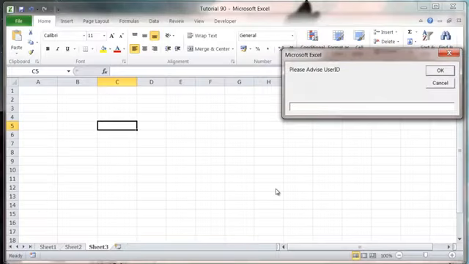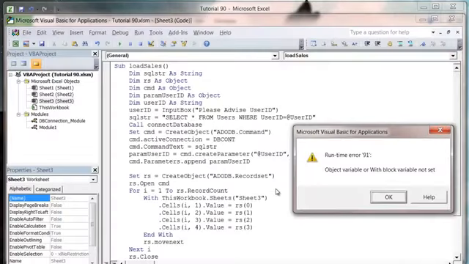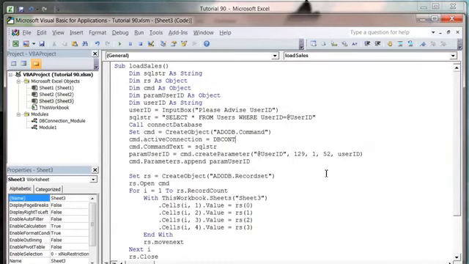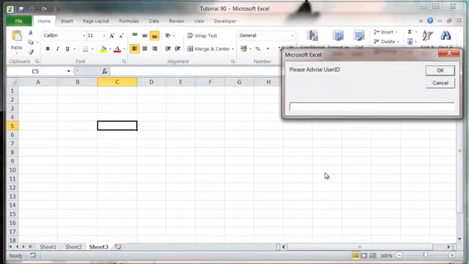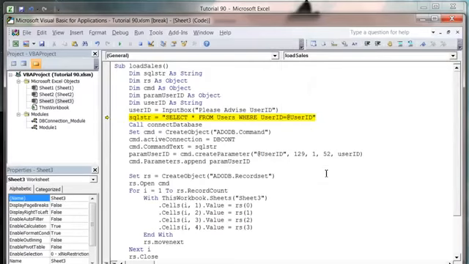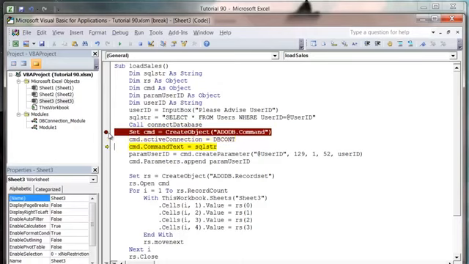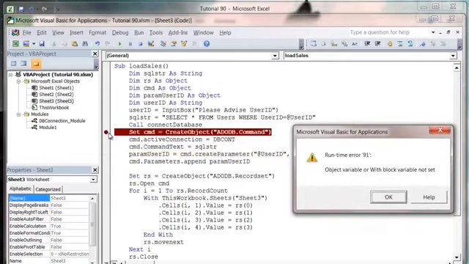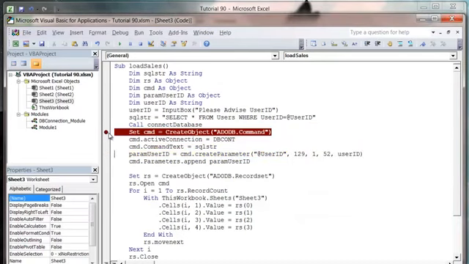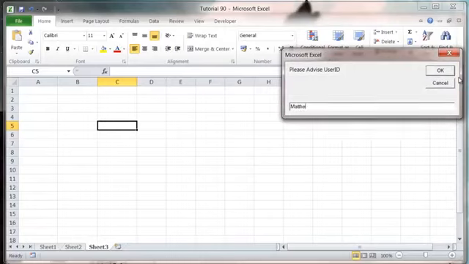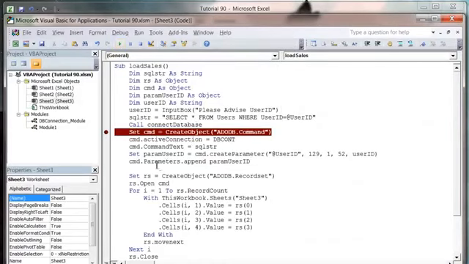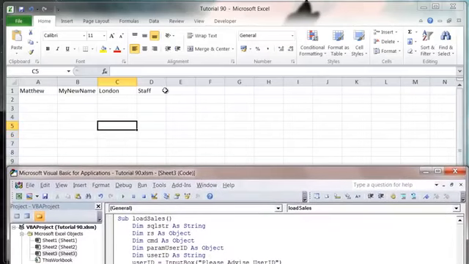So let's just test it out. So press play. I'll try it with Matthew, and it's going to say object or variable not set, so let us just test where that's going wrong. F8, and let's skip over that one, and it doesn't like that, and it's because you need to put a set in there. So play, Matthew, play, and now it brings through my user ID.